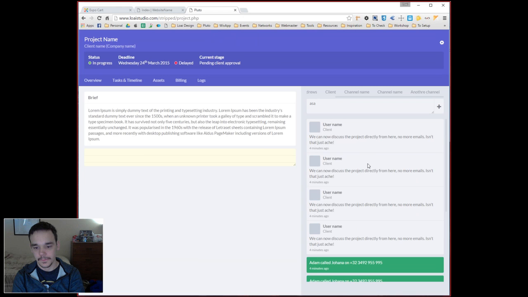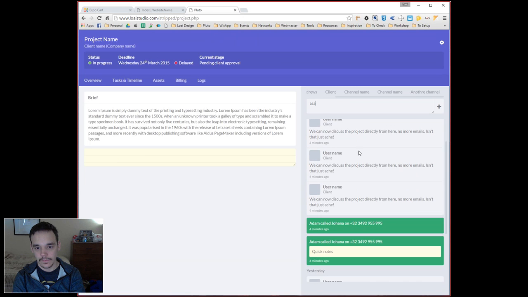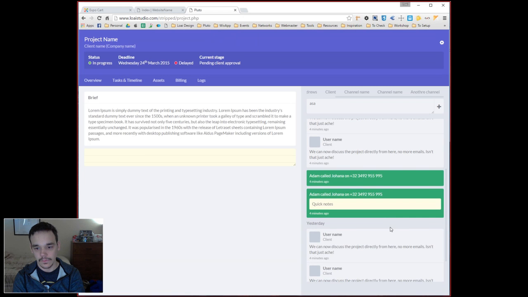In the future, in the roadmap, we're actually going to try and get this all done automatically. So when you send an email to the client, it will automatically know that, and it will just say you sent this client an email, so your team members can know that as well.